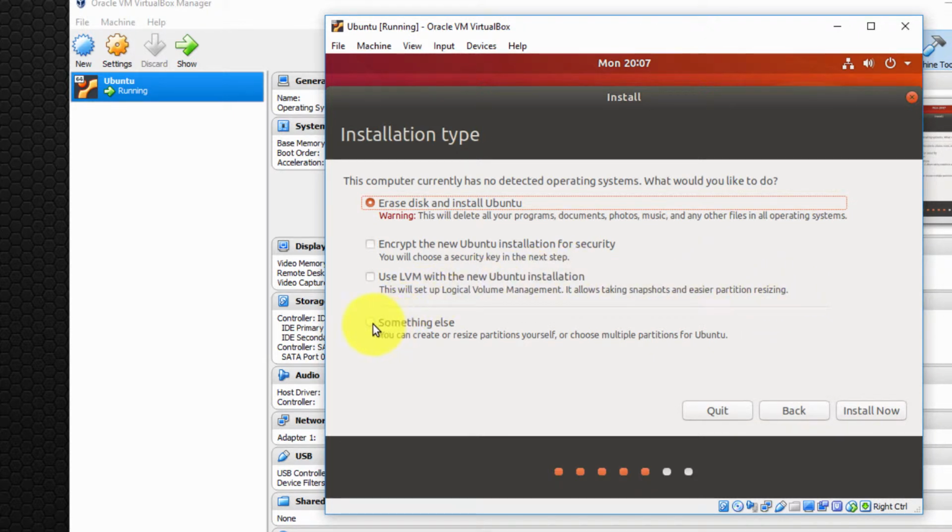And likewise, you can choose something else, which effectively allows you to manually configure, create, and resize the partitions that you wish to use yourself. So I'm going to select the default option, erase disk and install Ubuntu. Great, and select install now.